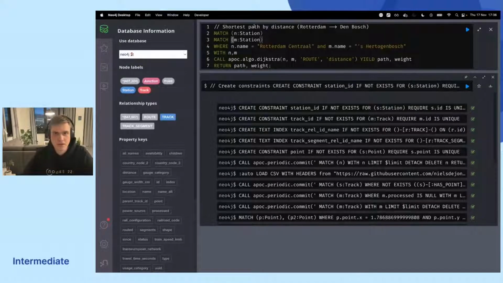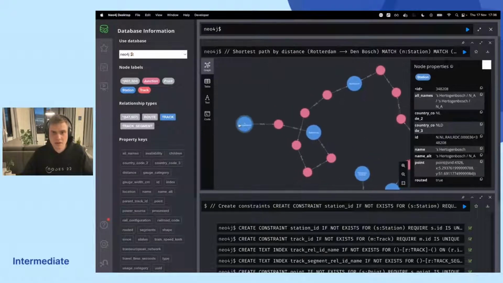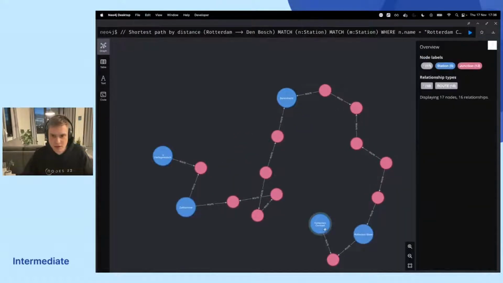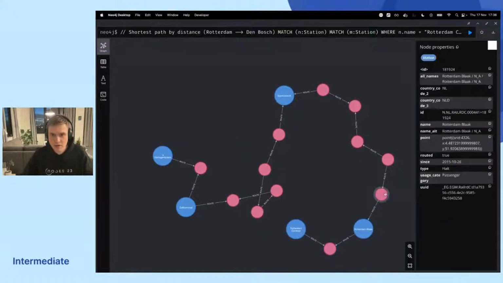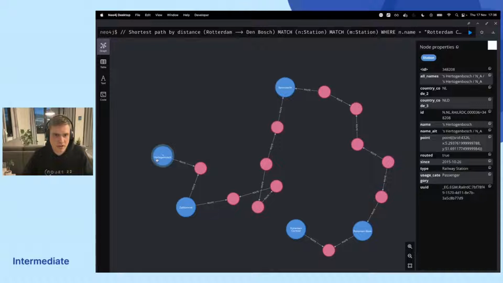This query here is going to find the shortest path between two stations. So we have a station N and a station M. N is Rotterdam Central Station, and M is Den Bosch, which is a very hard word to pronounce for non-Dutch speakers. But by using our network now, we can use Dijkstra's algorithm to find the shortest path between the stations. So if I run this, the browser will give me a graph visualization showing me the route between the different stations. Here we start at Rotterdam Central right here. Then we hop over these red nodes, which are the junctions. We cross a couple of other stations and eventually end up in Den Bosch.